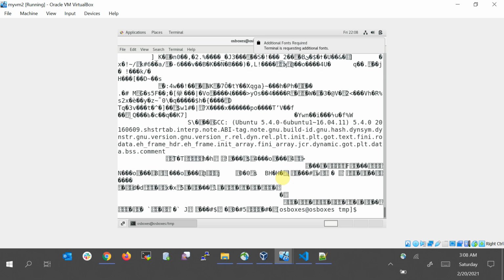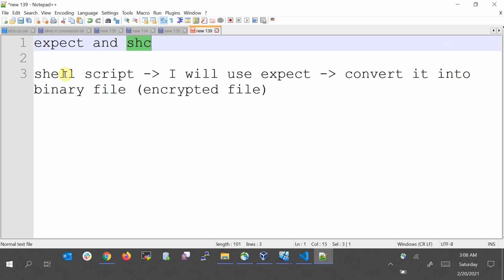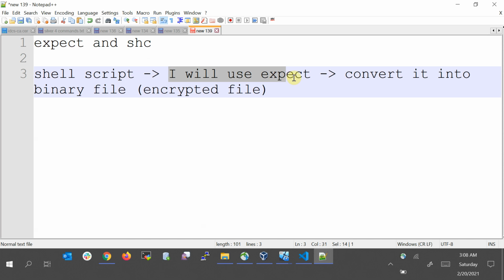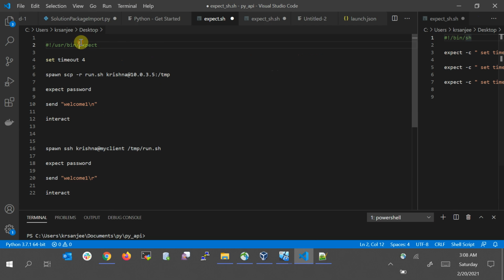Okay, as you can see here, this is a binary file. Now we can't read it. Okay, so shell script, use it with expect. This will take this format. For expect, you have to have a different hashbang, but since you're running multiple commands inside the shell script, of course SHC doesn't work for this.